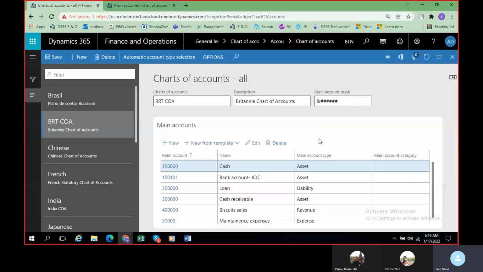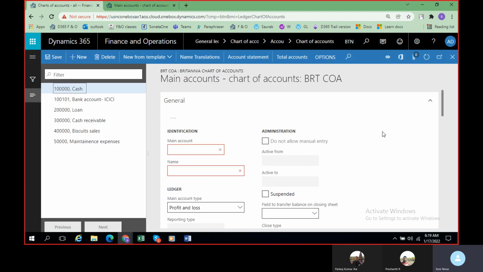Yeah. So it is clear, right? That I have given the main account mask as an alphanumeric combination. So let me try to save here. Okay. So as per this instruction, whenever you try to create a new main account, it should not allow it if you give only numeric, only digits or only alphabets. Let us see whether it restricts us from creating the main account or not. Let me create a new account.